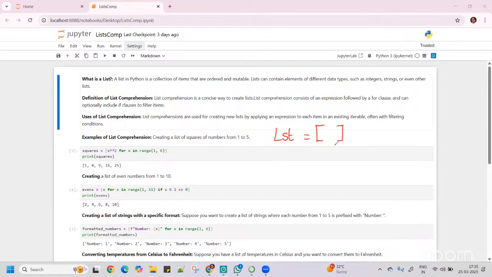So, if I want to find the square of a number, what is the code for that? Using a for loop: for i in range(1, 6): list.append(i ** 2). This is a for loop.